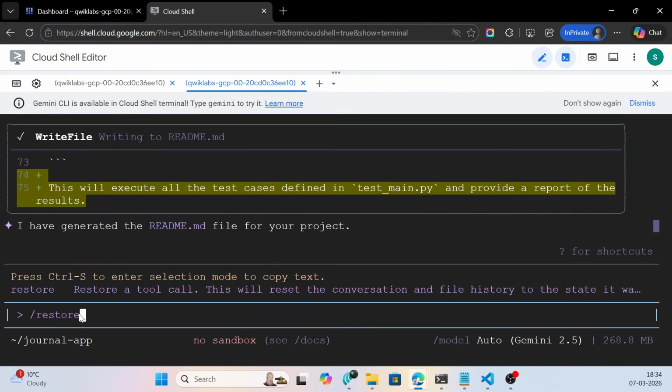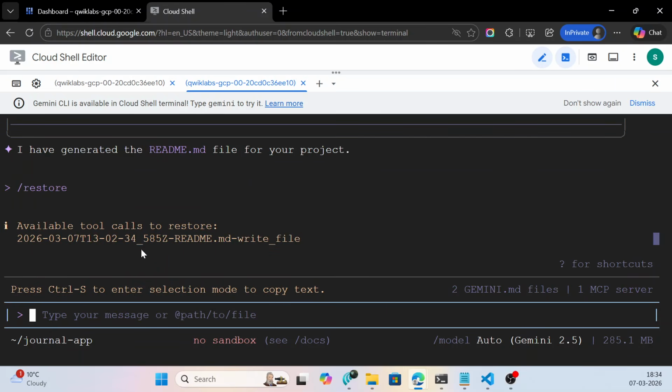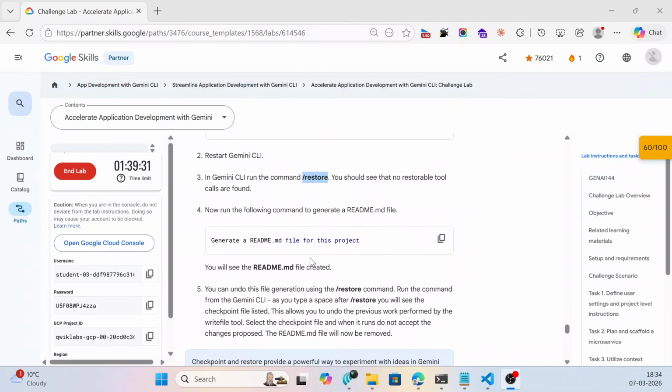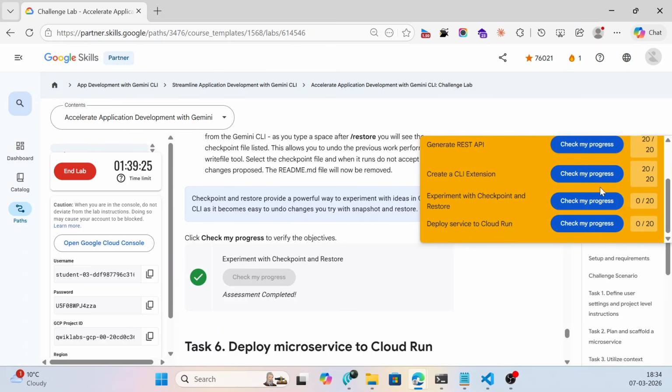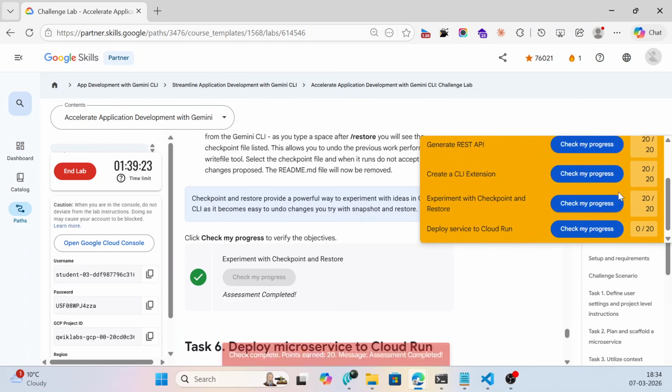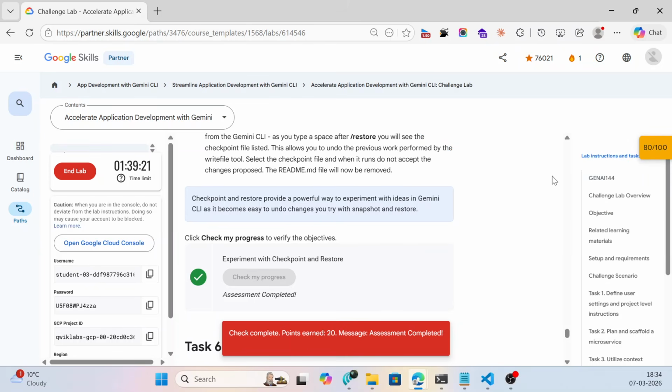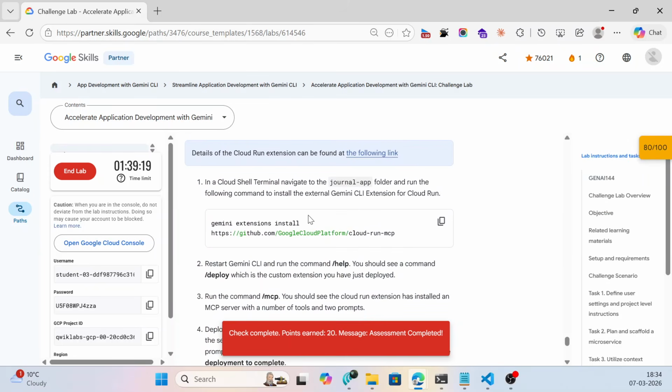Okay, here we can see this file is generated. Let me click on restore. It will be available to restore. Okay, perfect. I think we need to do this thing only. Let's see if there is any other thing. Let me check it. Oh, great, amazing. So we successfully completed 80% of the lab. Now we have only 20% pending. We are good to go.